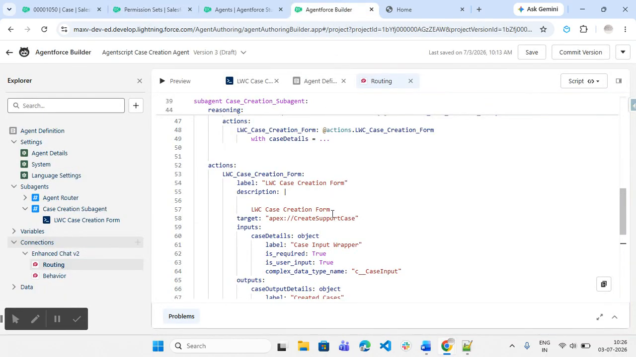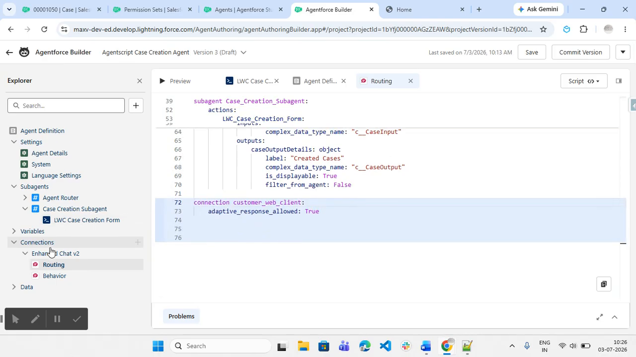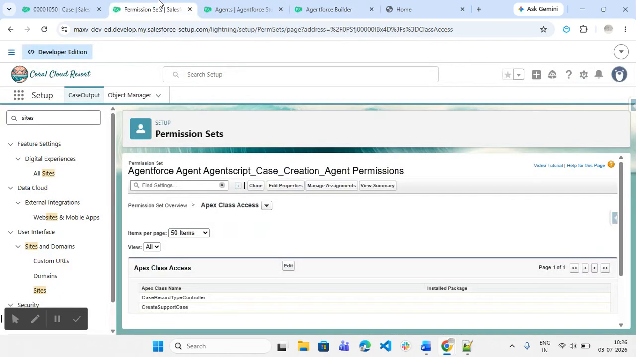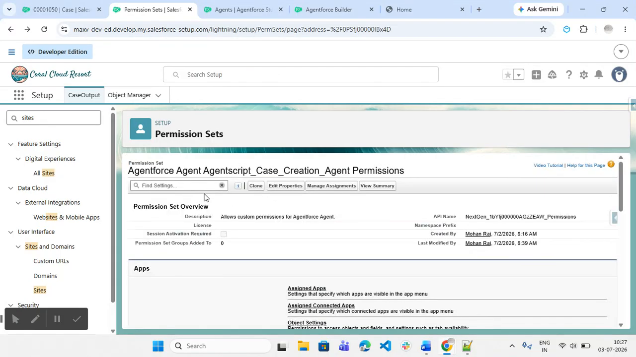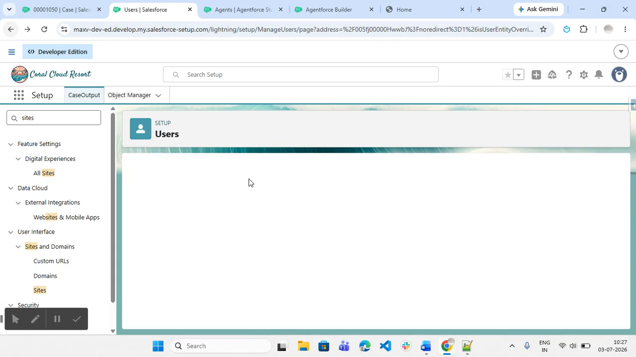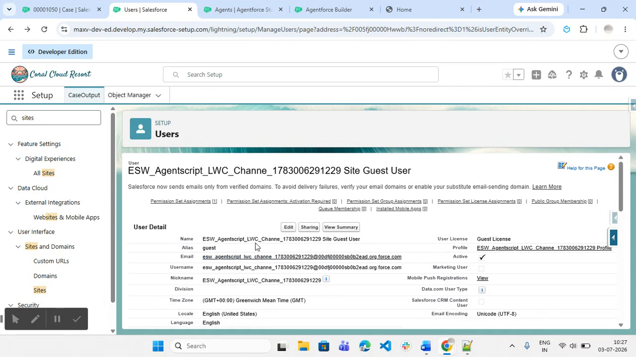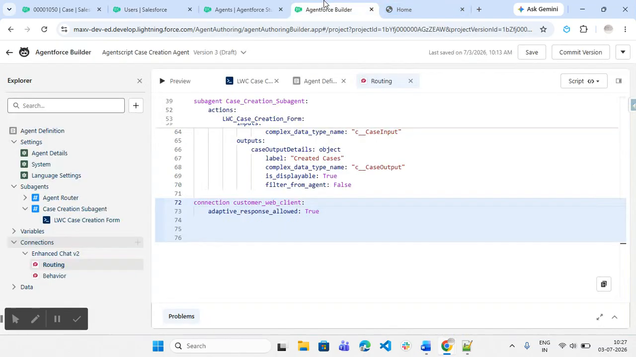Those are the two changes. One is that we need to add enhanced chat v2 under the connections. Another is that we need to provide permission to this site user. After making these two changes, we are able to successfully display the LWC component under the Agentforce conversation panel.